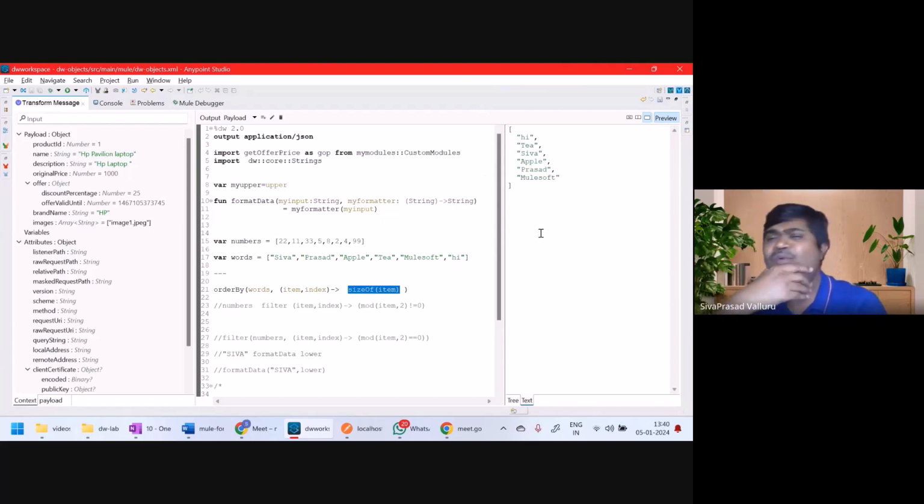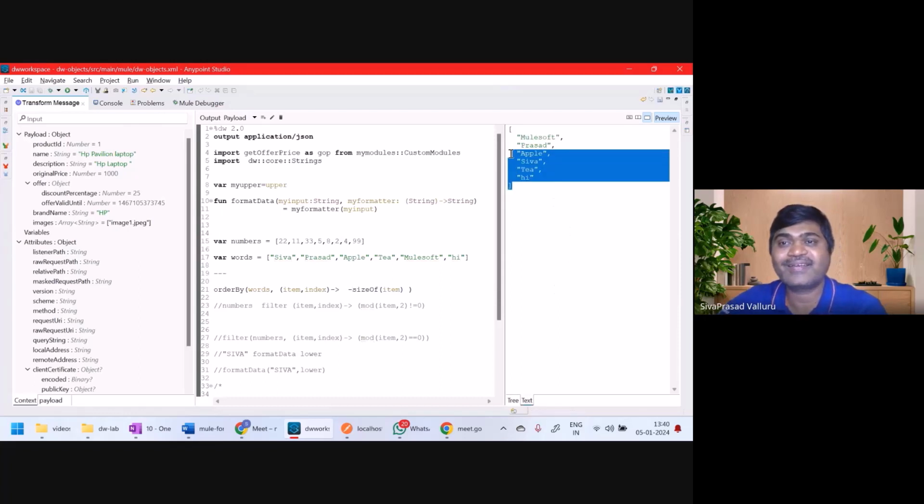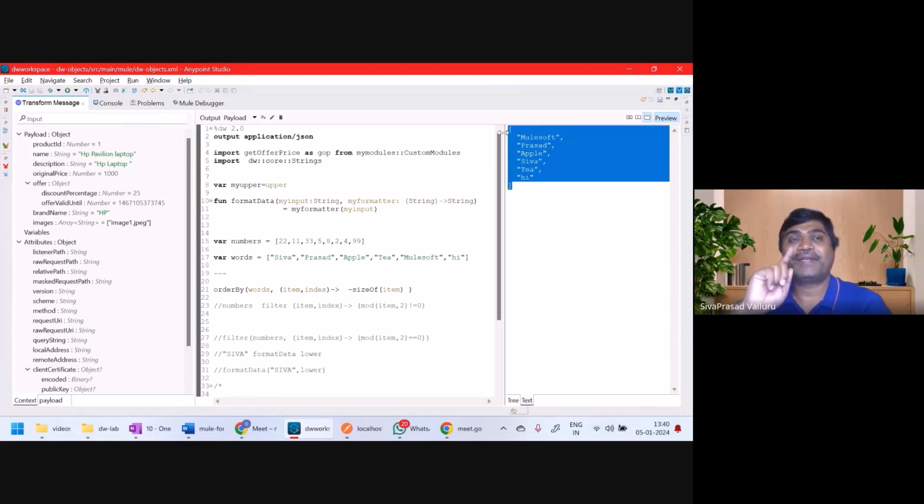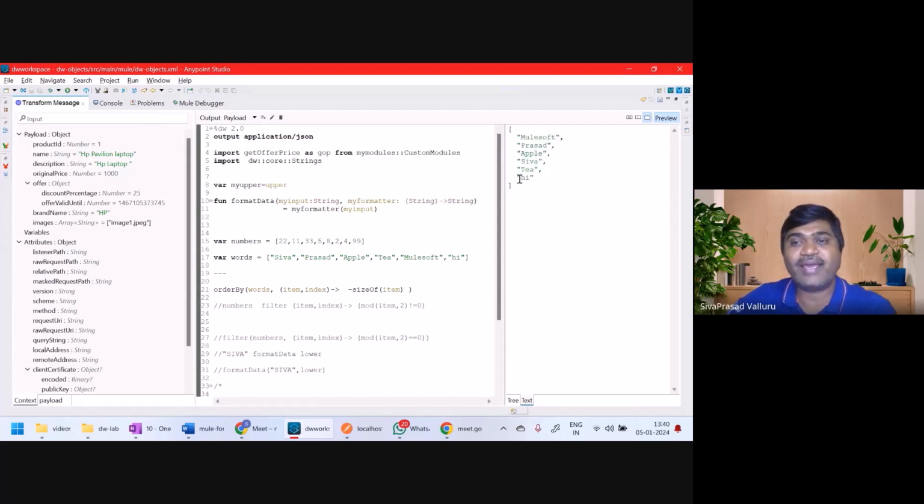Based on that values, it is sorting. What if I want to reverse this order? Can I write minus here? Let's assume what is size of high? 2. If I make it as minus 2, right? The order will come down. 2 greater than minus 2, right? The order will come down, the reverse. Right? Minus 8, the size of this Mulesoft is 8. Minus 8 is actually lesser than minus 2.